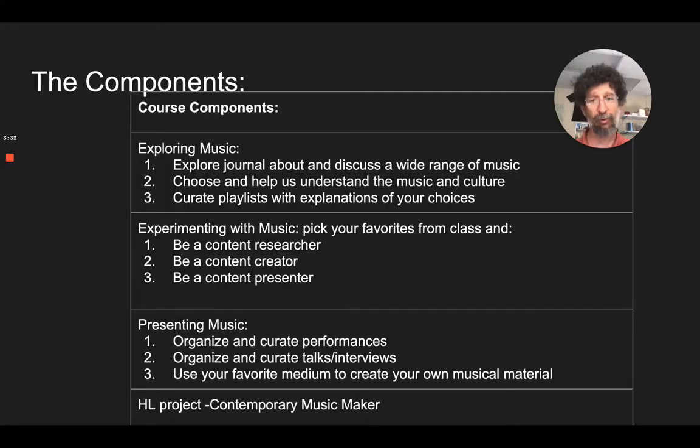The course components are 3 for SL, and there's 4 components for HL. The first component is exploring music. This one's all about using a journal to explore and discuss a wide range of music, and you can kind of pick the material you want to focus on. The second component is experimenting with music. This is finding content from the course that you're interested in and creating drafts of some compositions and drafts of some short performances to show what you're learning.